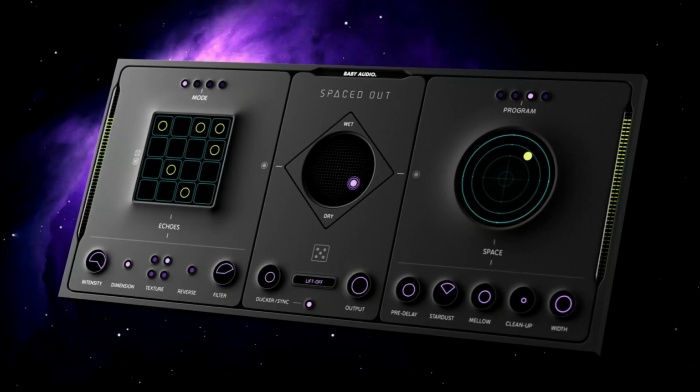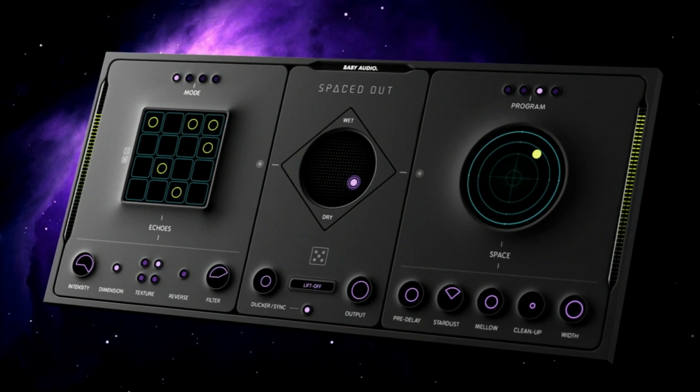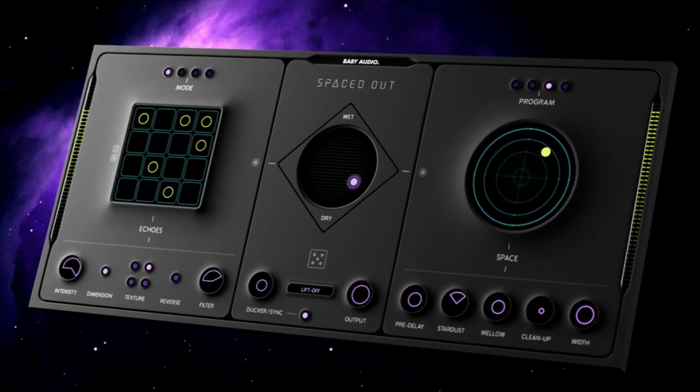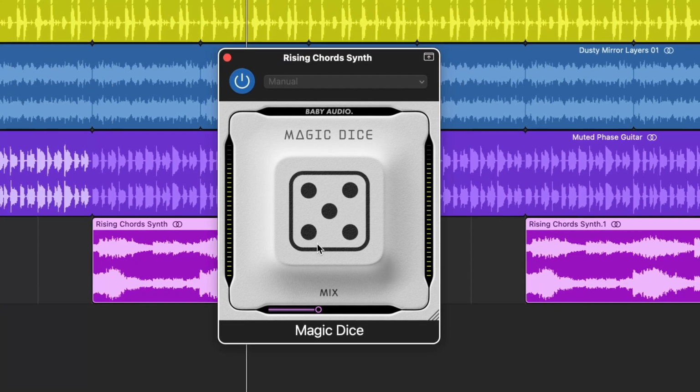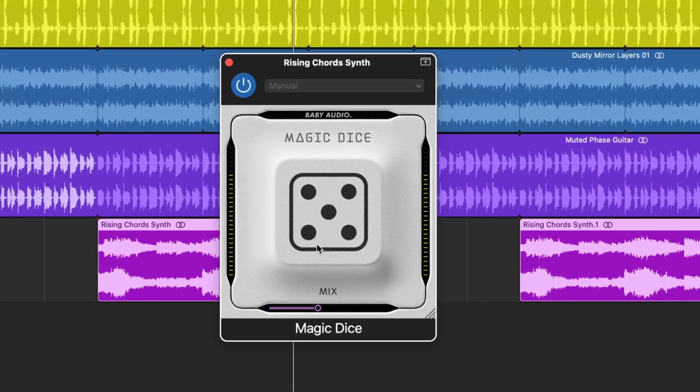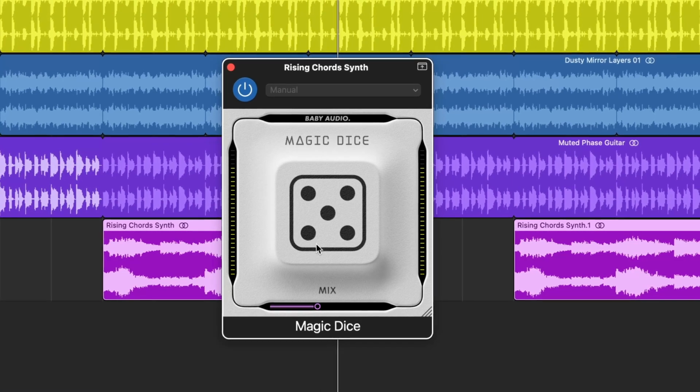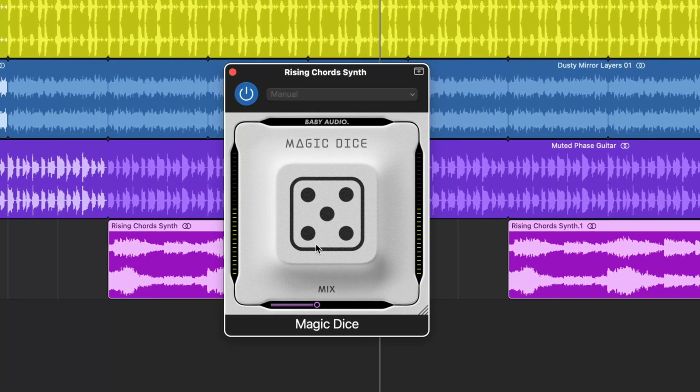Baby Audio's Magic Dice gives users a wee slice of their hugely popular spaced out reverb plugin for free. It's just this one button. That's it. Hitting that one button though generates random and lush FX textures on demand.